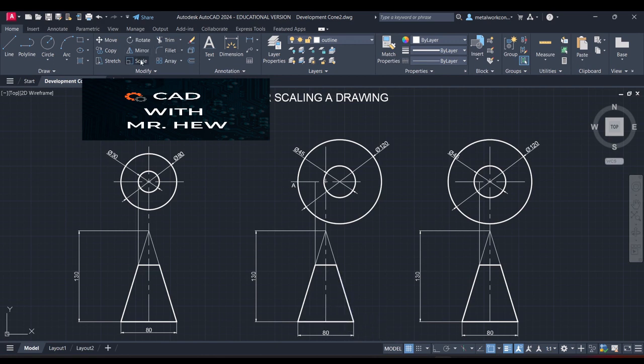All right, so let's go again. Scale. I'm going to select these objects. All right. So I selected my objects, press enter. I'm going to select my base point. My base point will be right here, the center line for the base. Then I'm going to make it smaller.